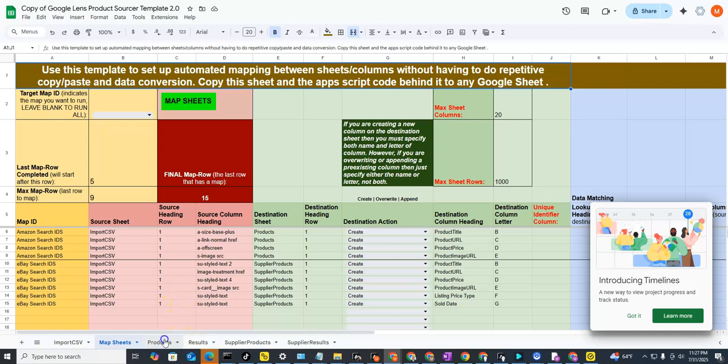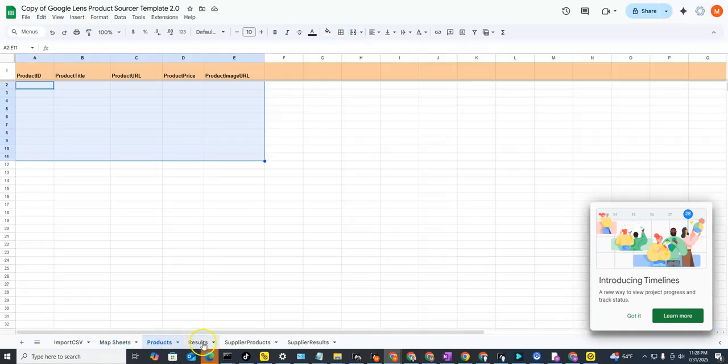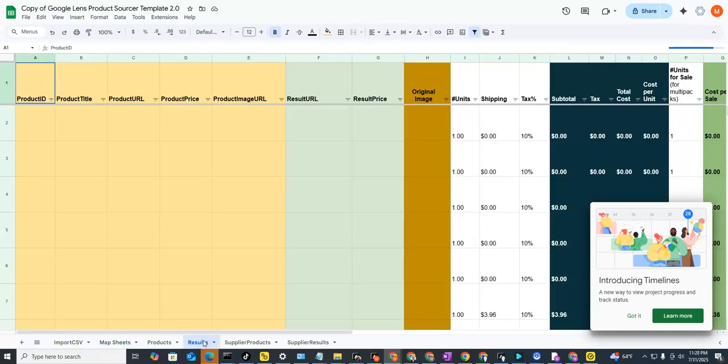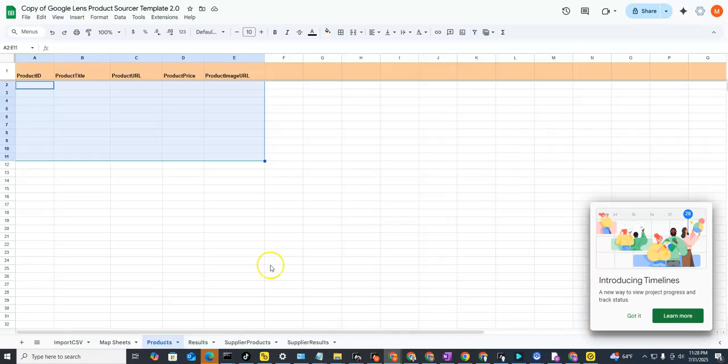All right, so that is the difference with 2.0, that it has that map sheets, which requires code in it. And so you have to then allow the code to run on the account when you're ready to use it, which means you have to grant access for a script to run.